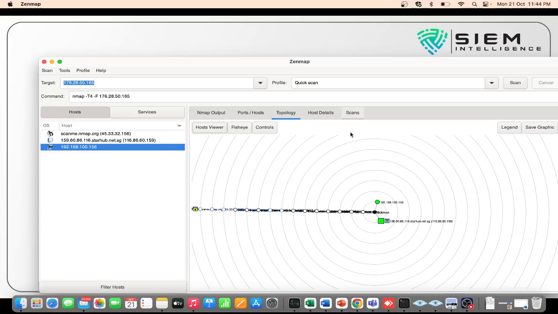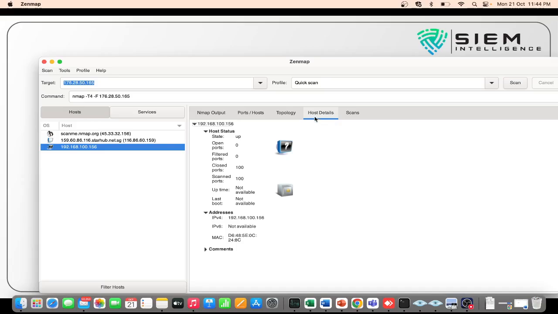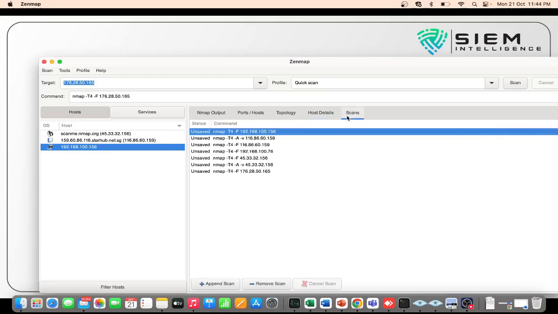It will give you the topologies as well: what kind of scan you have done, where it goes, and what the host details are. Currently for this IP, 162.100.156 is my Wi-Fi address. You can see the status is up now, but the uptime and all these are not available because we haven't scanned these particular IPs. These are the different IPs that I have already scanned.